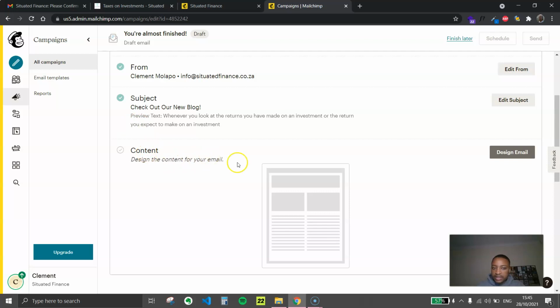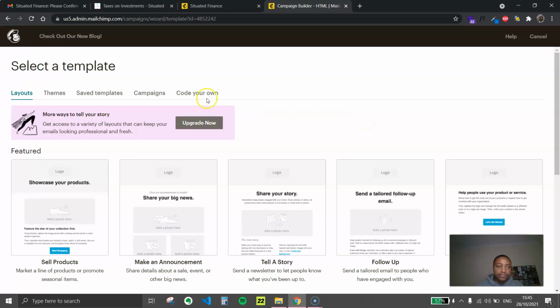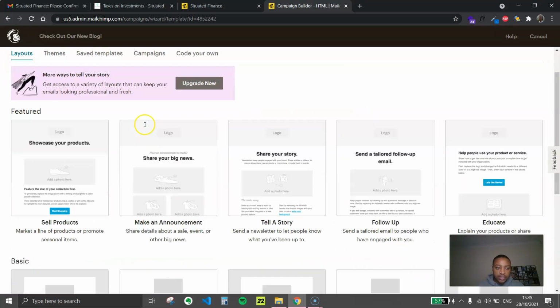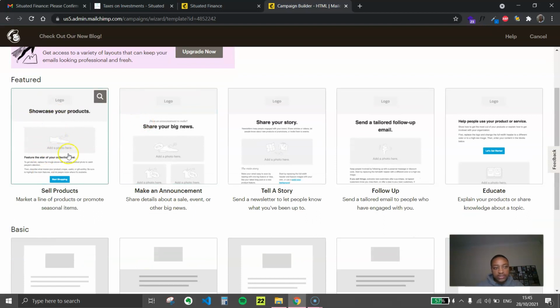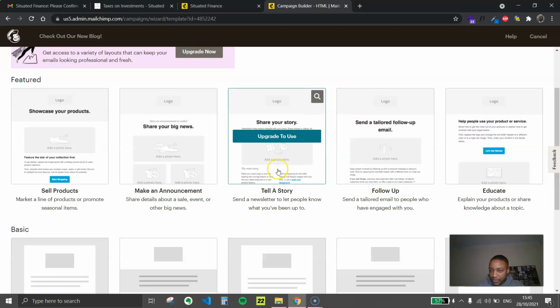And now you want to design the content of the email. So come here where it says design email. It's going to give you a list of templates. As you can see here, there's so many ways you can do it. If you want to sell something, if you want to make an announcement or share a story, it's up to you. It really is up to you.